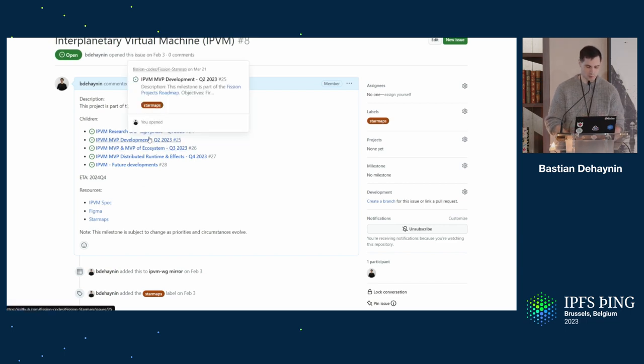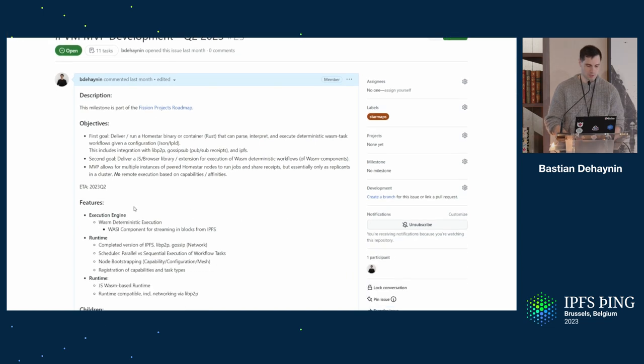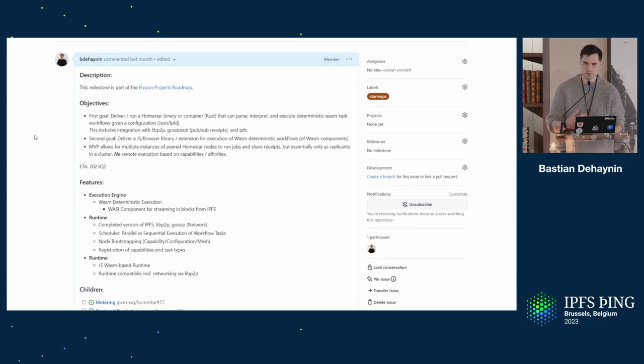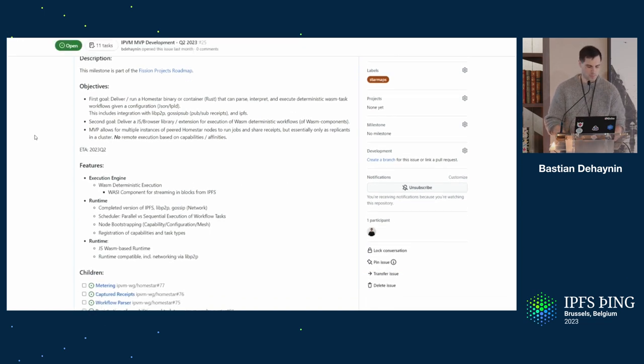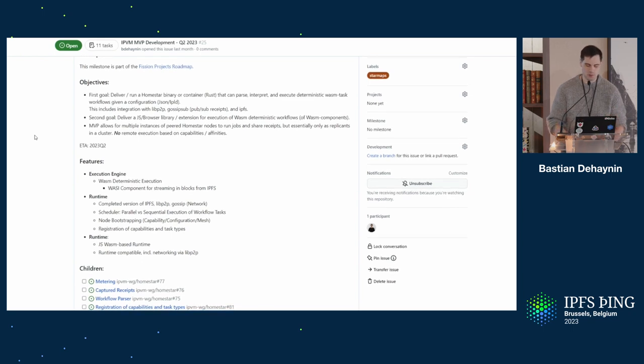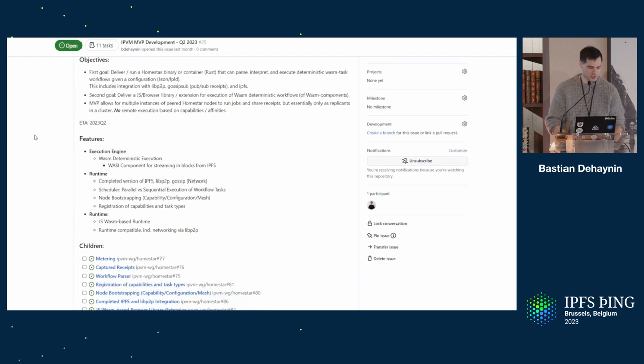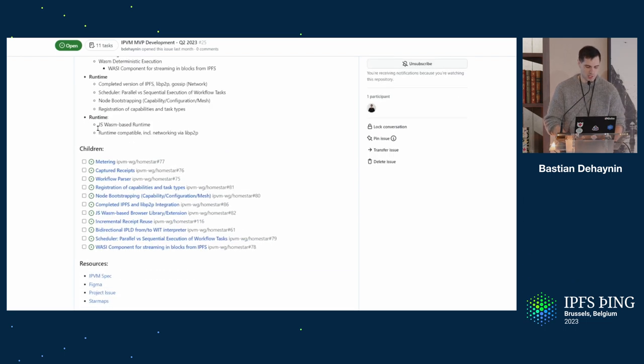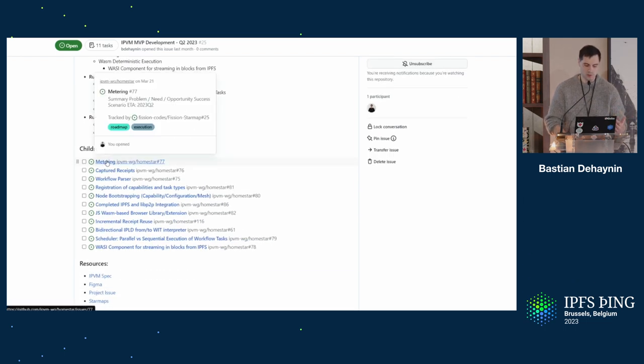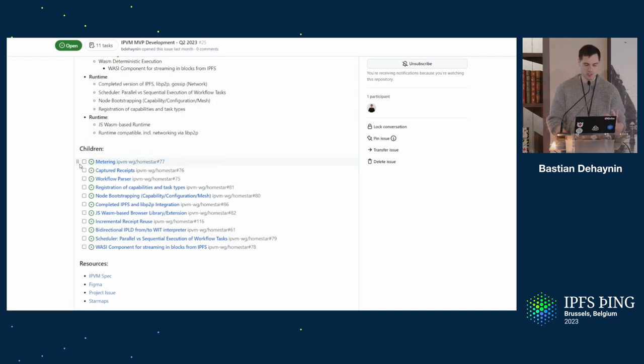And if I go lower one level, we have the objectives, the features that we want to bring with this milestone, so that, in an effort of communication towards the people who are interested in the project and want to learn more about it. Again, we have the ETA, and here we have all of the children that need to be done to complete the milestone.